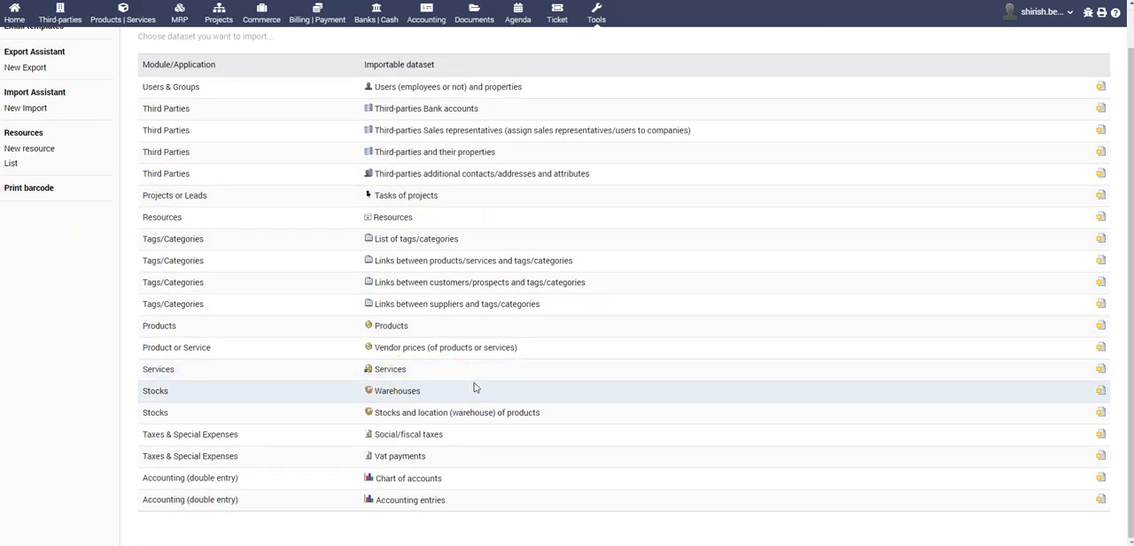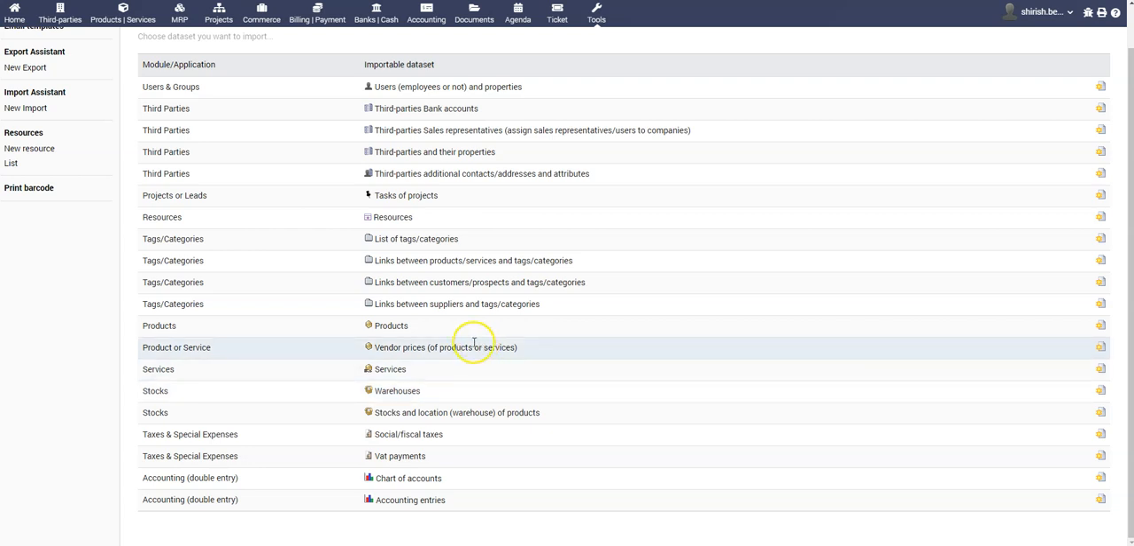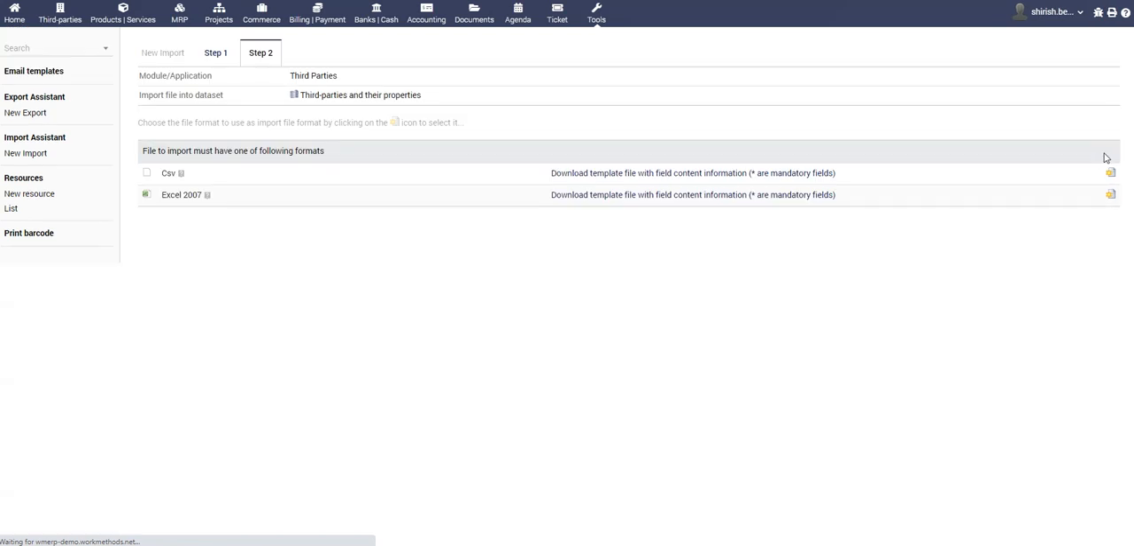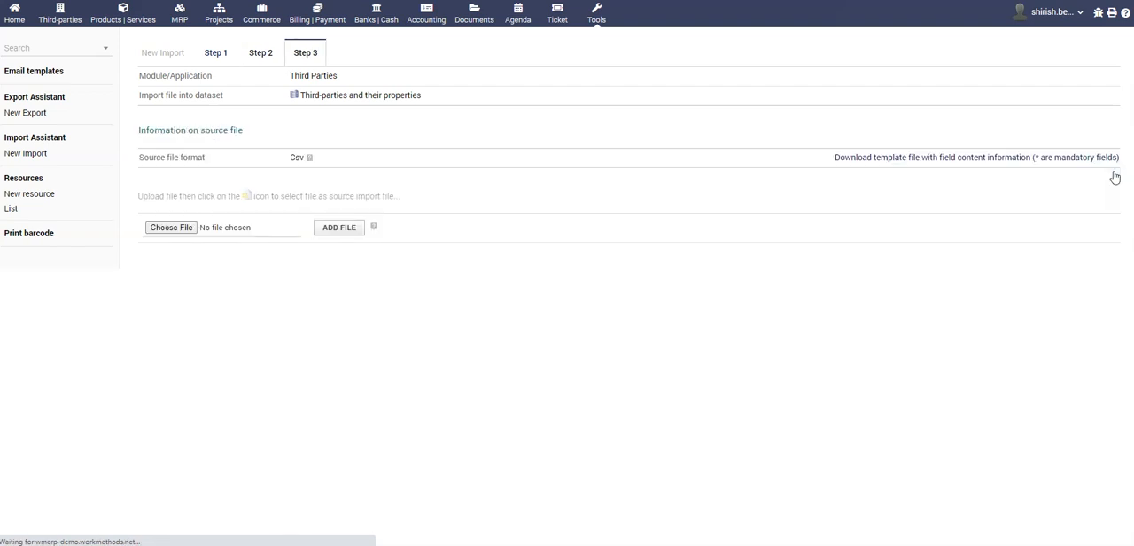So for example, you would like to import your third parties, and their properties. Once you select this one for importing, it asks me whether it is Excel or CSV. Let's say I choose that it is a CSV file, and it is then going to ask me to choose a file.